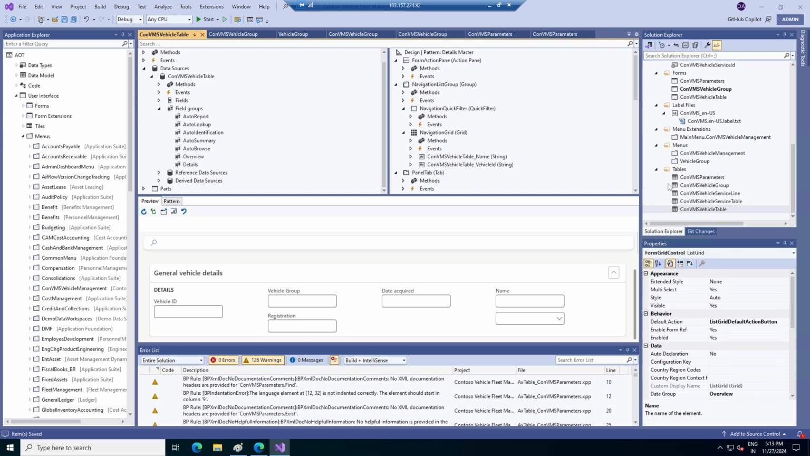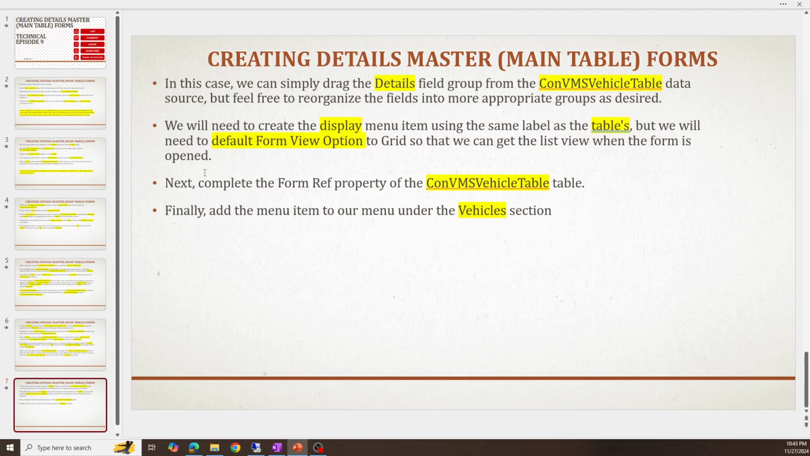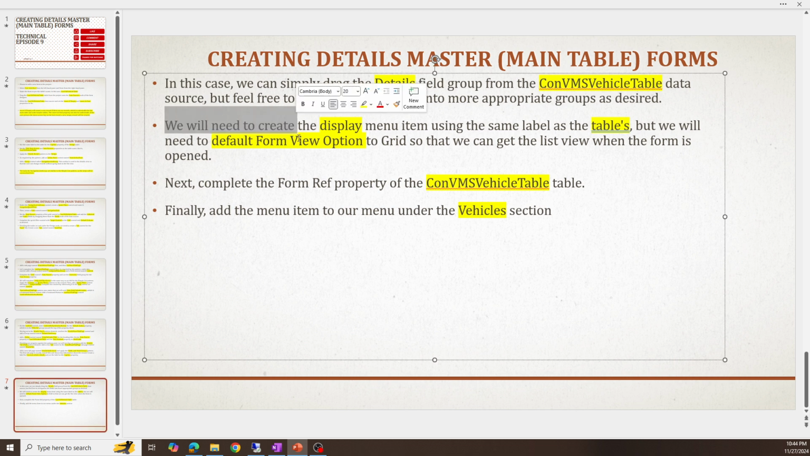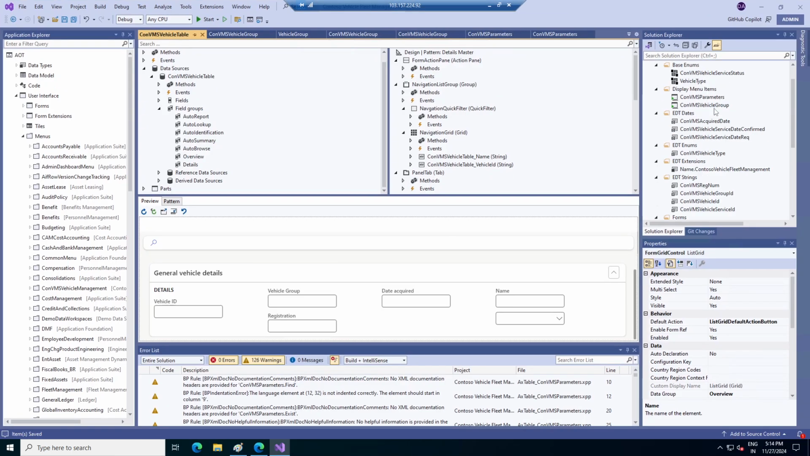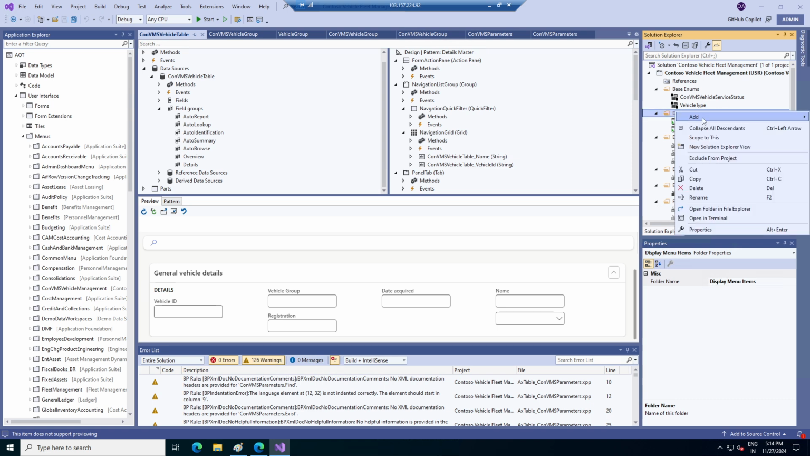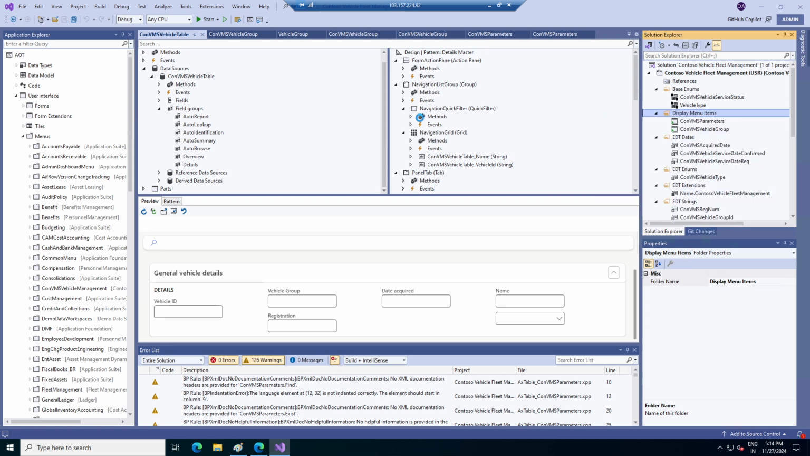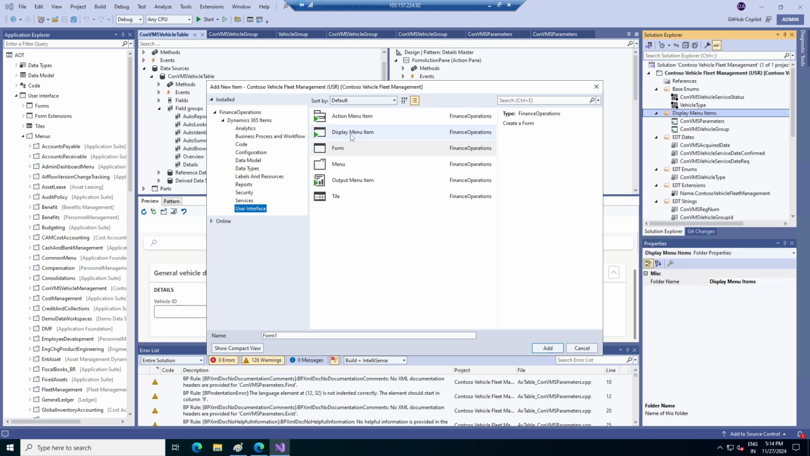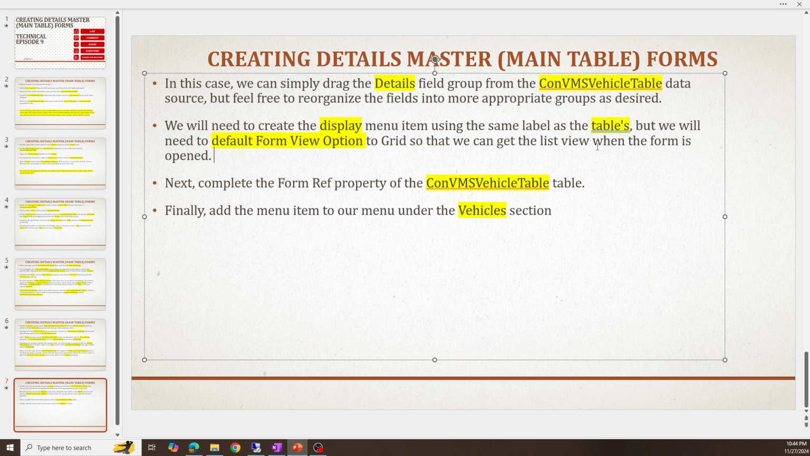Now what you need to do is create a menu item, and finally complete the reference. So we will go with this one. We need to create a display menu item, so let's create a display menu item over here. We have already prepared two display menu items, so we will prepare this one. Add new item, and on the new menu item, this is the display menu item.